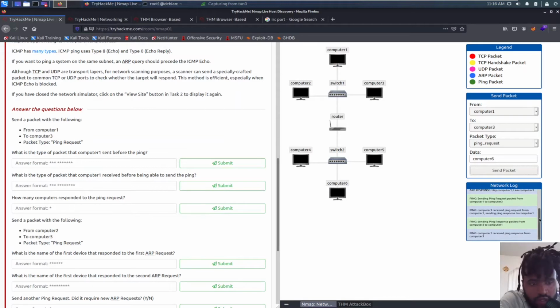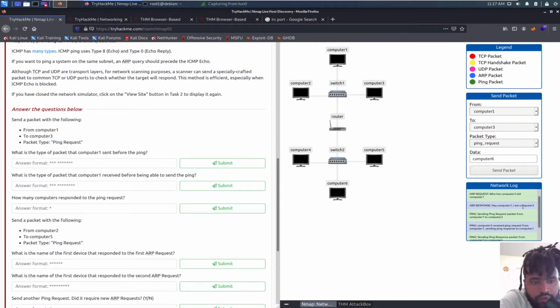So here on the log, we can actually see who has computer 3 tell computer 1. We send the ARP request, and then computer 3 responded saying, "Hey, computer 1, I'm computer 3." That is our ARP response we got from computer 3. And then the ping, sending ping request packets from computer 1 to computer 3.